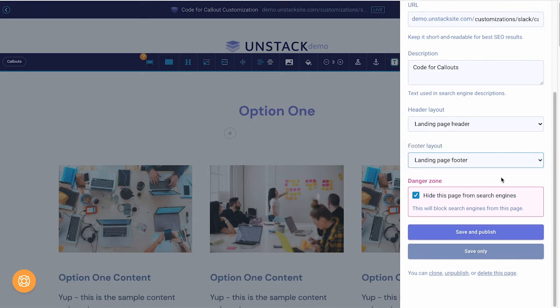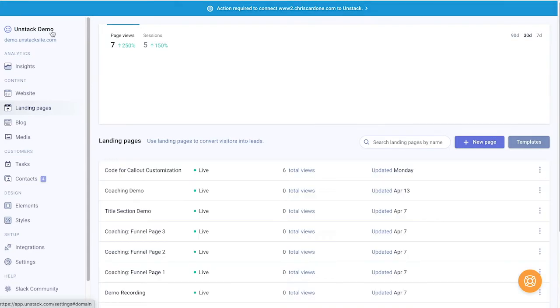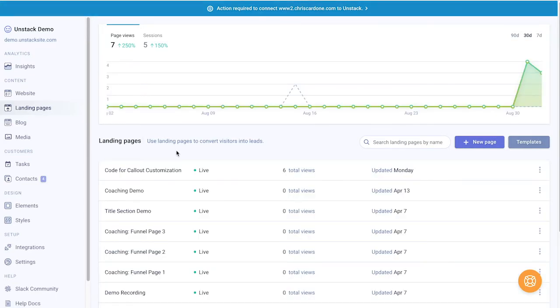In the danger zone, we have hide this page from search engines. This will make it so that Google cannot find the page. And then we have save and publish or save only. Save and publish will set this to live for the world to view it, and then save only will only save this internally. Then you can clone, unpublish, or delete this page. I know this one was quick, but that is a wrap on landing page settings. I hope that helped, and while you're exploring, feel free to always peruse the templates as they're extremely helpful.